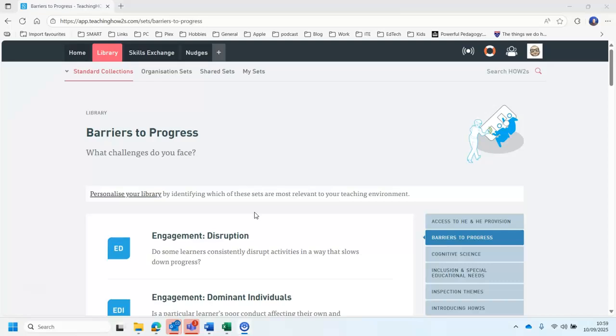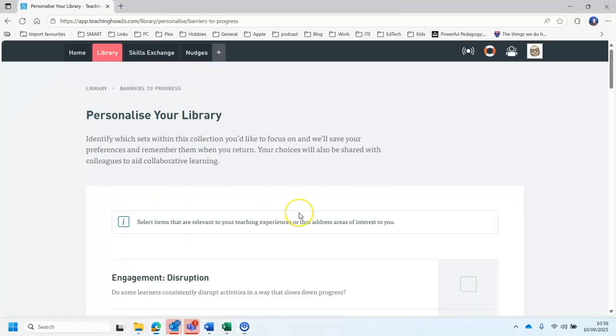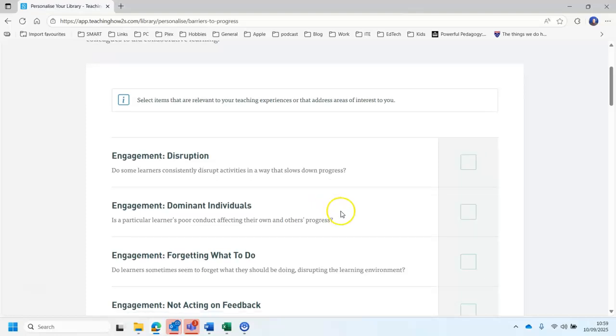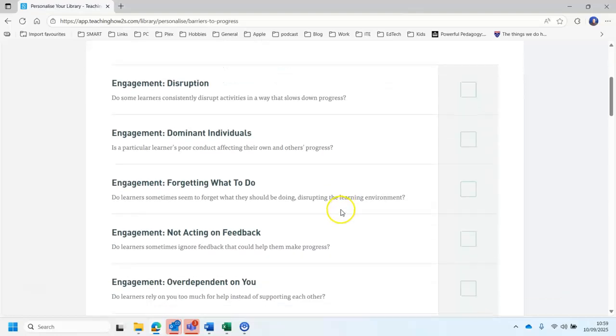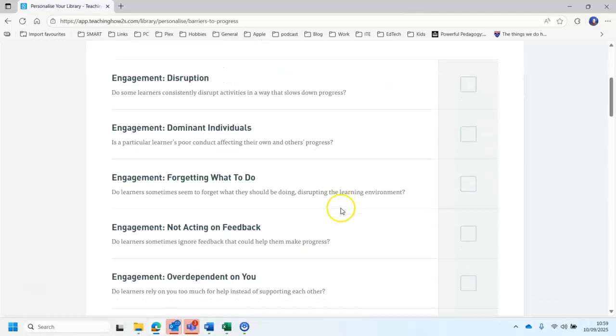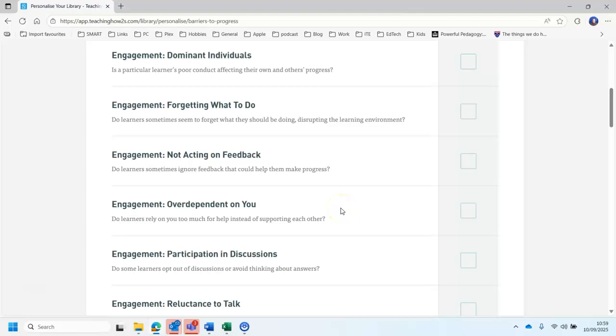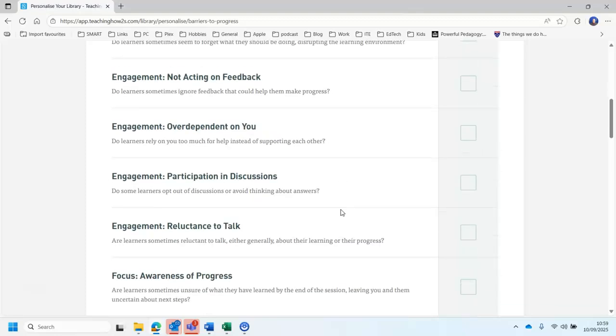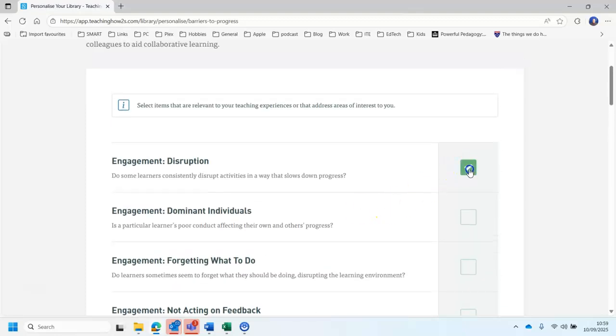So the first thing is to click on personalize your library, and you're just going to be given a series of questions. So our recommendation is read through the questions. Don't click every one that you agree with. Pick maybe 3 or 4 that are the hard hitters for yourself. So I might choose that I'm getting some disruptive elements, and also I might find that I've got some dominant ones that are really good.